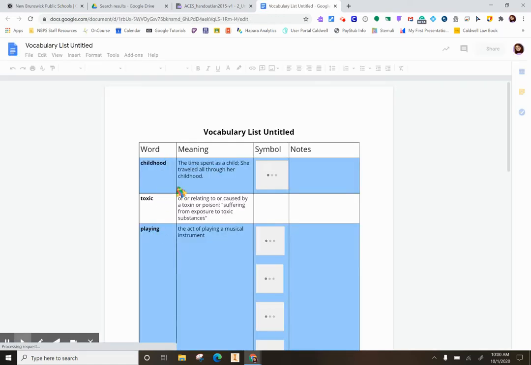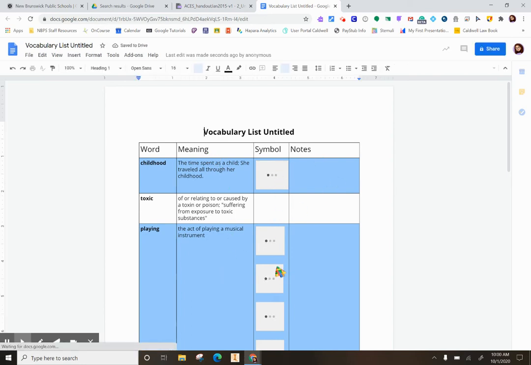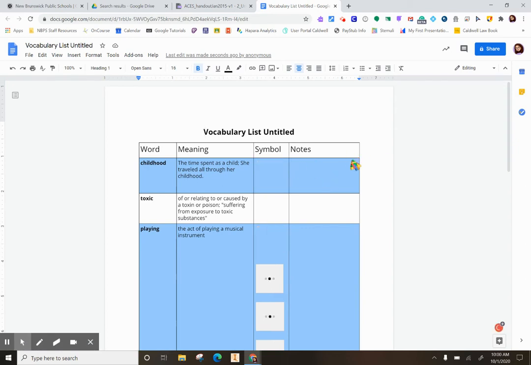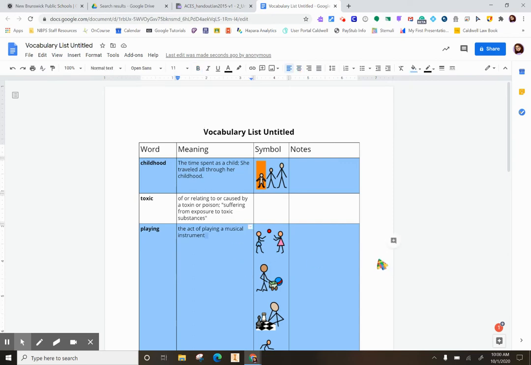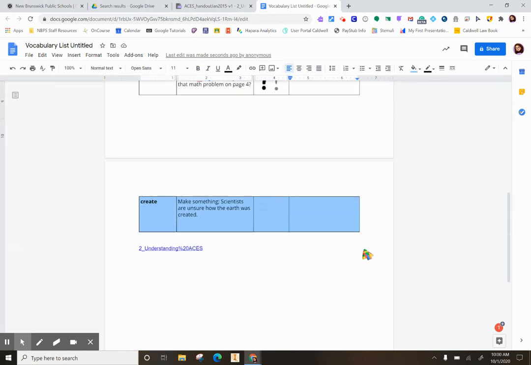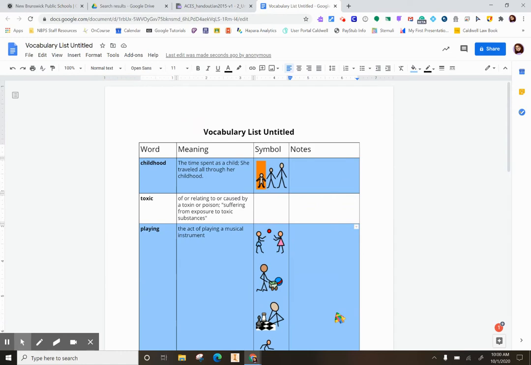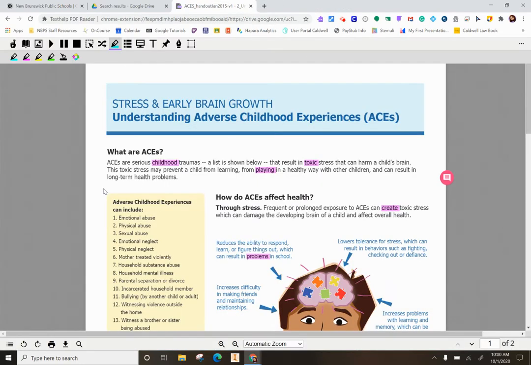And now it gives them the word, the meaning, if there's a symbol, and there's a section for notes. Students can use the note section to put their own meaning based on the readings. They can delete this. As a teacher, you can do this as well and share vocabulary lists the way that you want it done, since it's already set up for you. Okay, so that's how you do the vocabulary list.